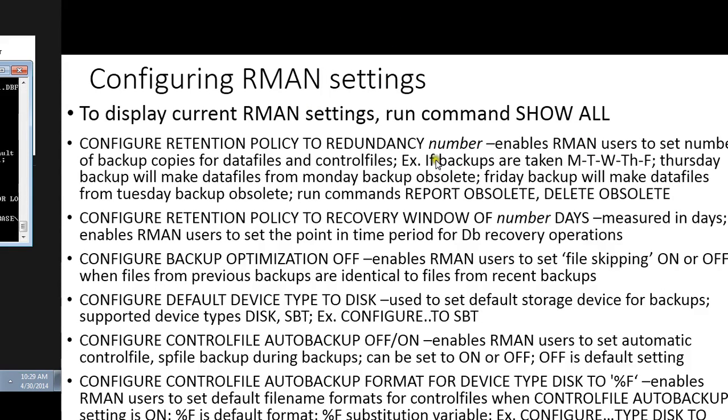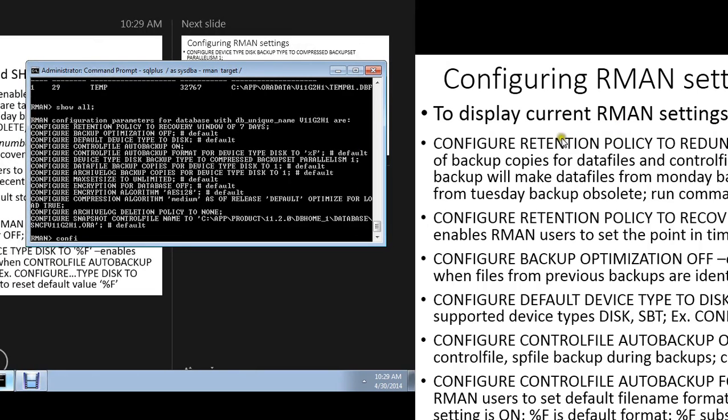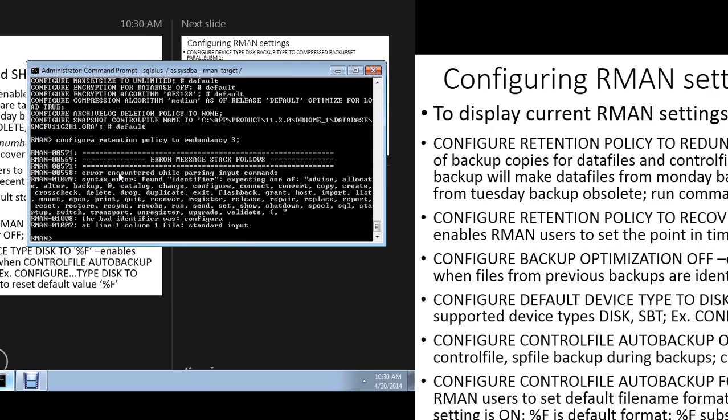Just an example that I have: the setting here would be configure retention. Actually, let me reset that right now. This is a default setting, and I changed it to the one next time. I'll go over this one in just a little bit. So configure retention policy to redundancy 3.